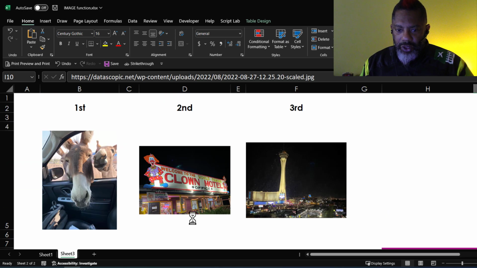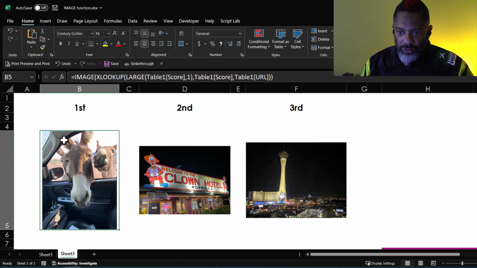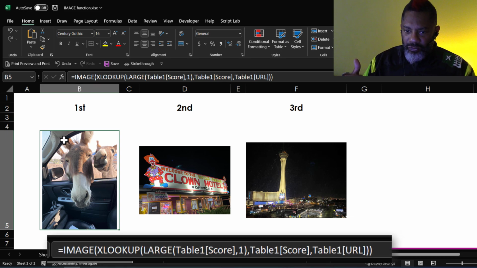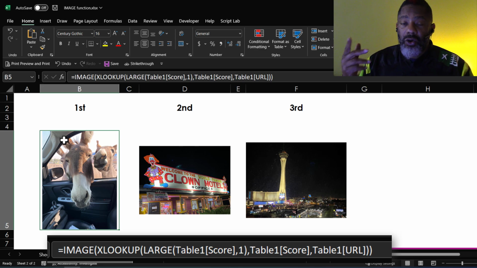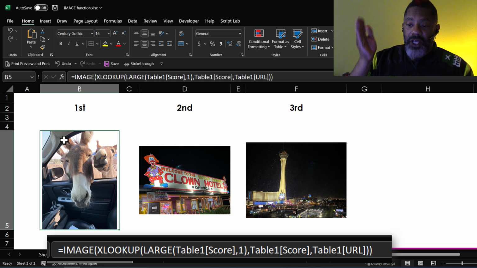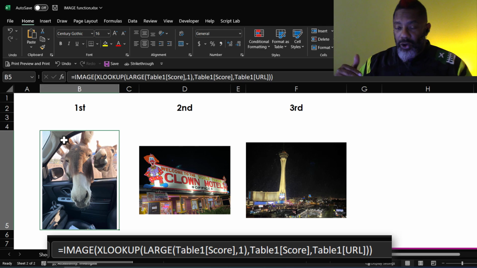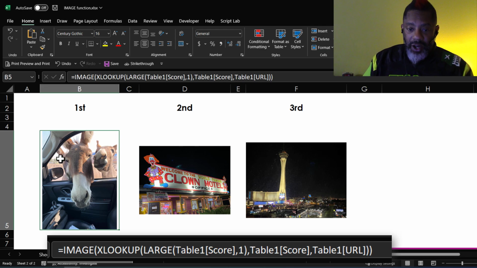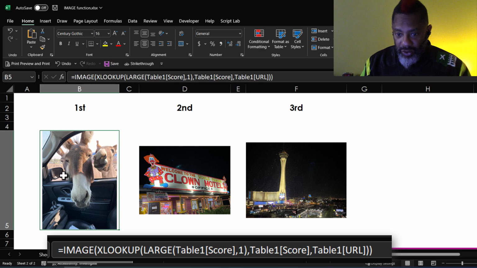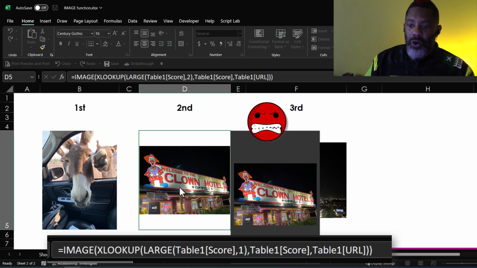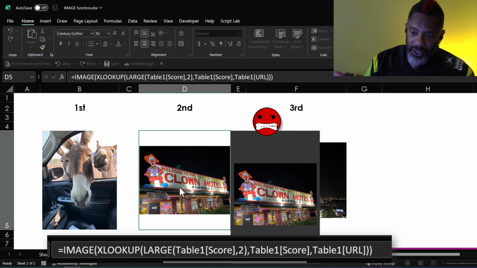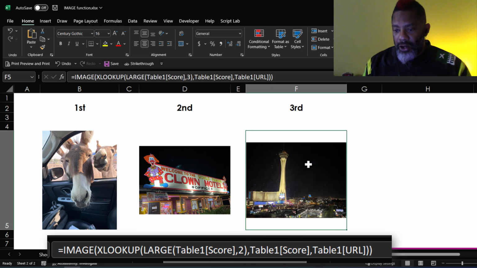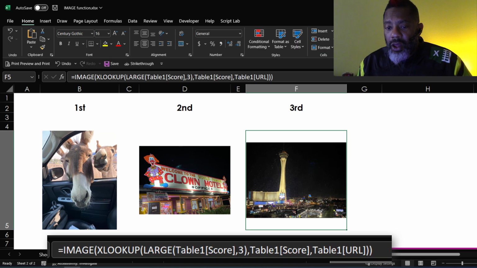Up here, let's click on this. You see I'm using an XLOOKUP and a large function inside of the image function in order to pull the images that have the first, second, and third most votes. So right now we've got Beatty, Nevada. Here's the Clown Motel in Tonopah, Nevada, and that pop-up again. And here is a picture I took in Las Vegas from a hotel room.